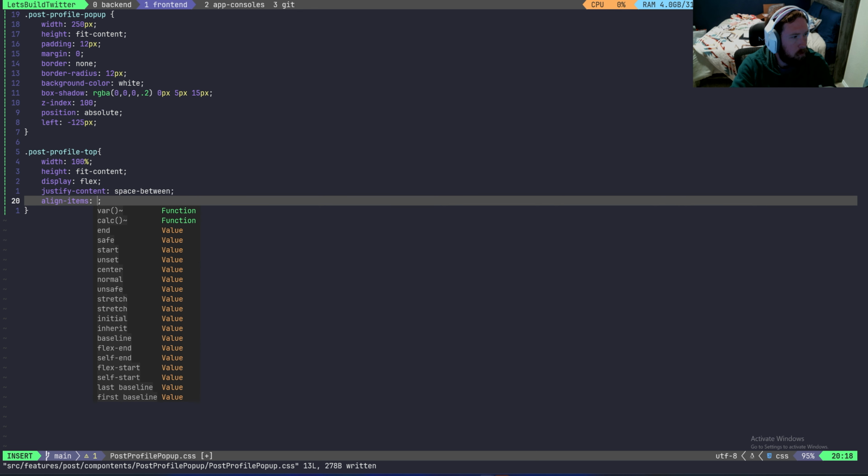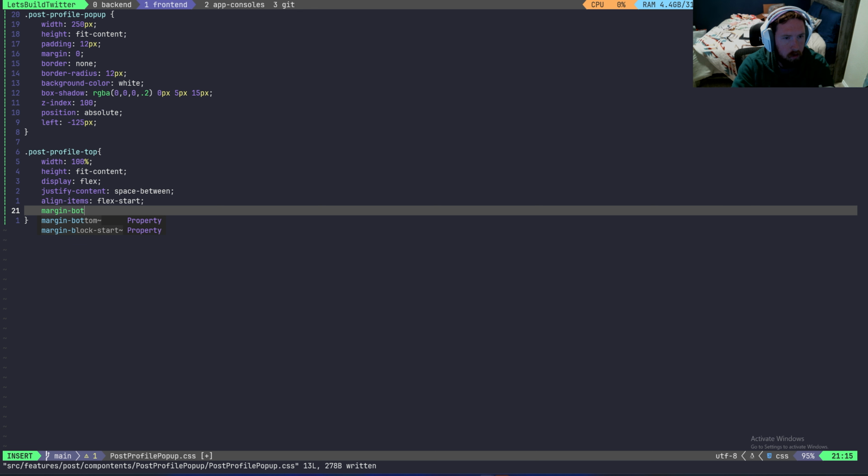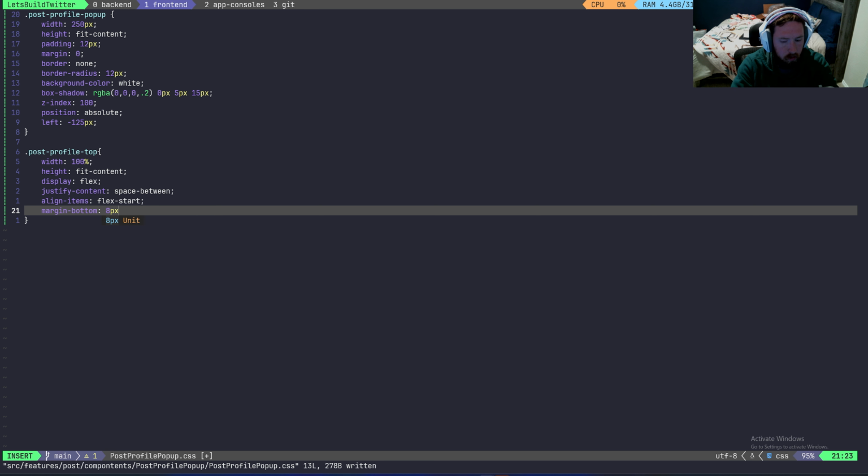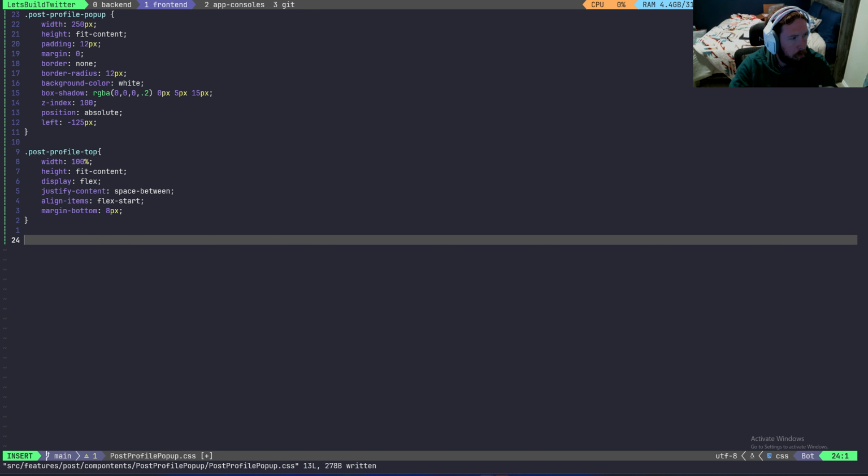And finally, we're going to have a margin on the bottom of this. The margin-bottom of about 8px. Whoops, fix this, 8px. Cool. So that would kind of be the top container. So then inside the top, we're going to have the profile picture as well as the following button.